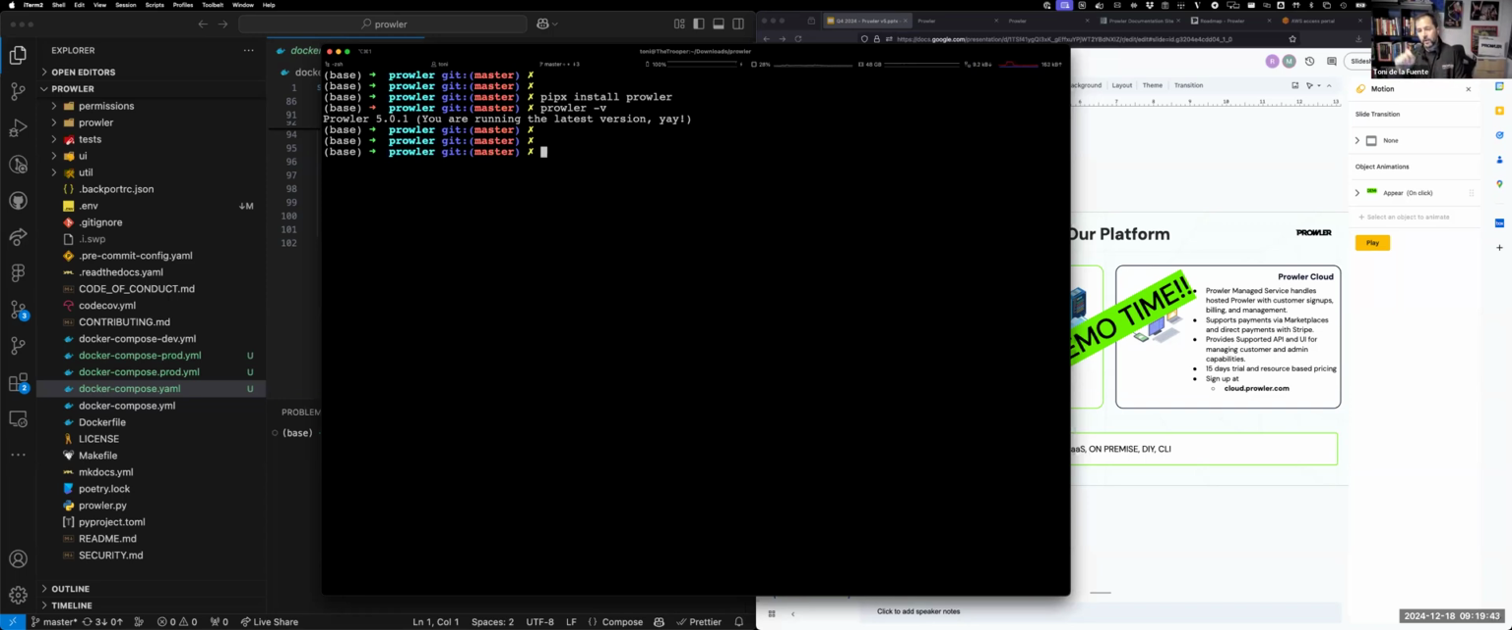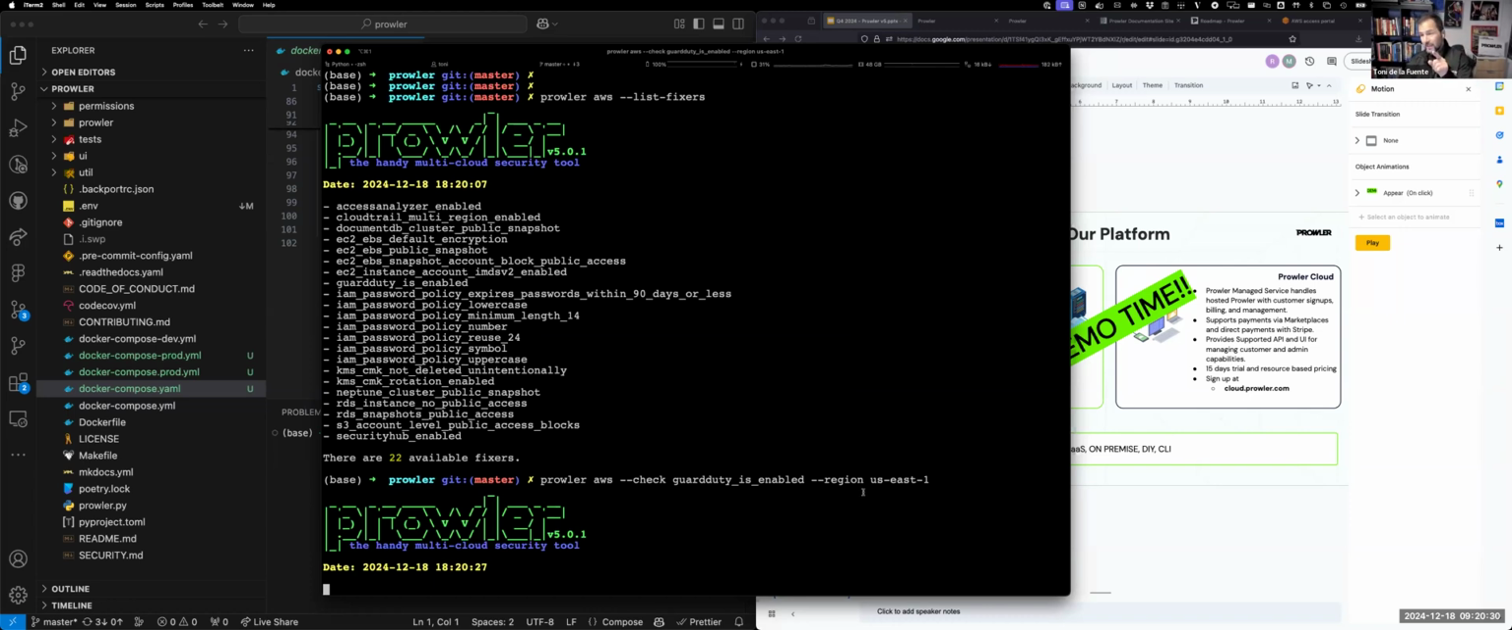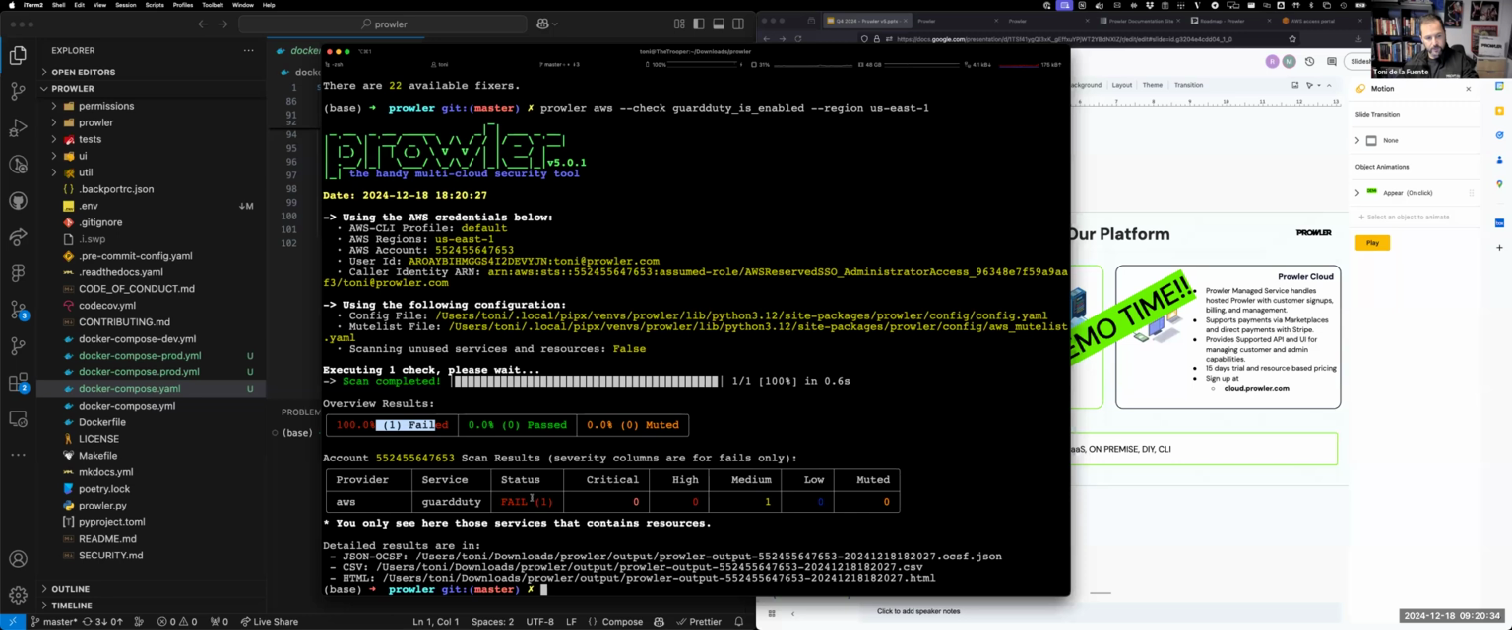What I'm going to show you now is the remediations, the Prowler fixers. In version 5, we added a bunch of new fixers, which is pretty cool, and you can use them regardless of whether you use Prowler on-prem or Prowler Cloud. Remember, everything is the platform. For example, we can list fixers for AWS. We have like 22 fixers now. The way to run a Prowler fixer is very straightforward. You can just check GuardDuty, for example, to see if it's enabled in this region. In this case, it's failing, it's not enabled.